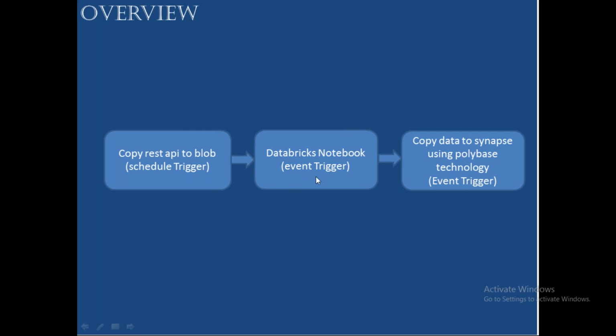So these two are events. You can see whenever the input folder gets files, it is going to run. Whenever the output folder gets files, then this pipeline is going to run. But this one is going to be a scheduled trigger, daily once. Let's imagine when you have 1 MB of data, it will finish in 1 minute. When you have 1 terabyte of data, it may take one hour also.